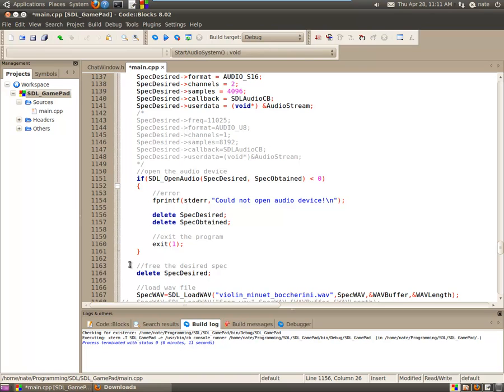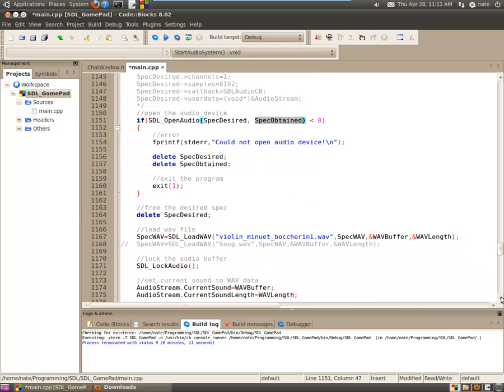Otherwise, we're good to go, and we just need to get rid of our spec desired, because spec obtained is the only one that actually matters. So we have everything now stored in spec obtained after we ran this. So this is the desired spec that we were passing in. This is what we wanted, and this is what we got back, and this is passed back as a reference pointer, if you will. So what's obtained gets stored into this one automatically and is returned from this function. Okay.